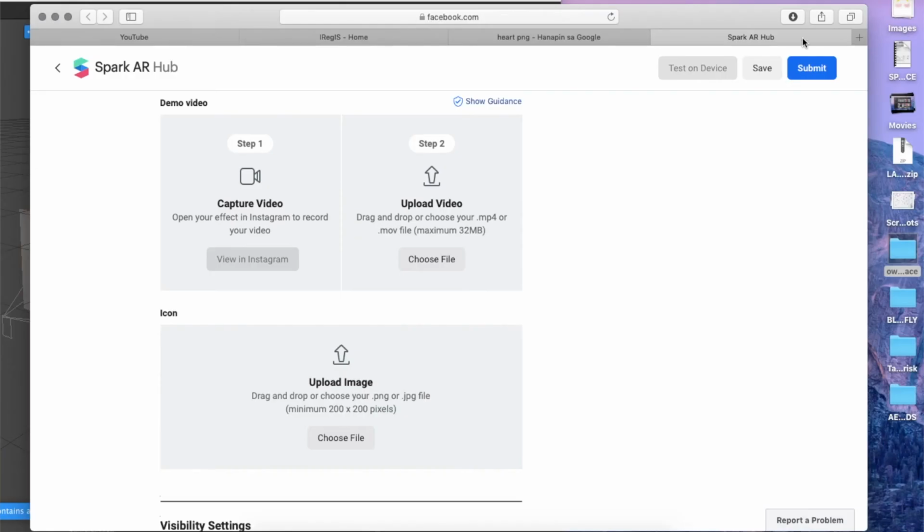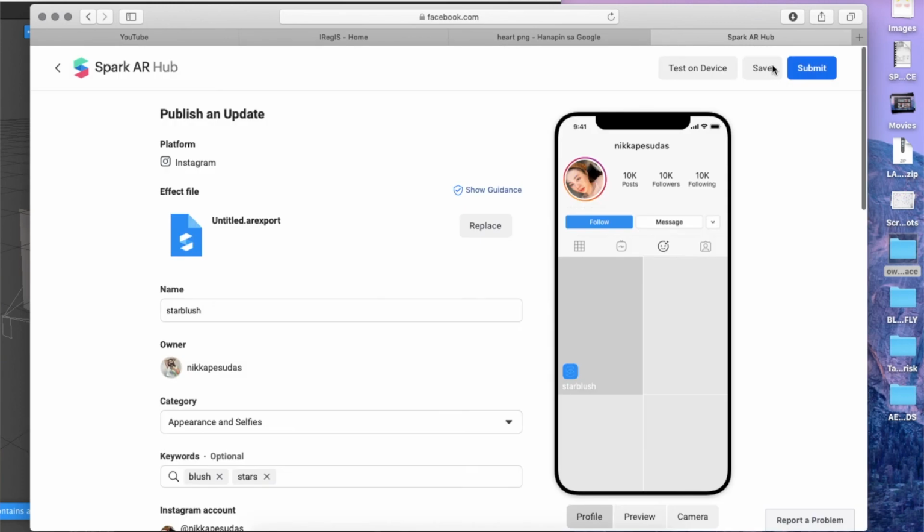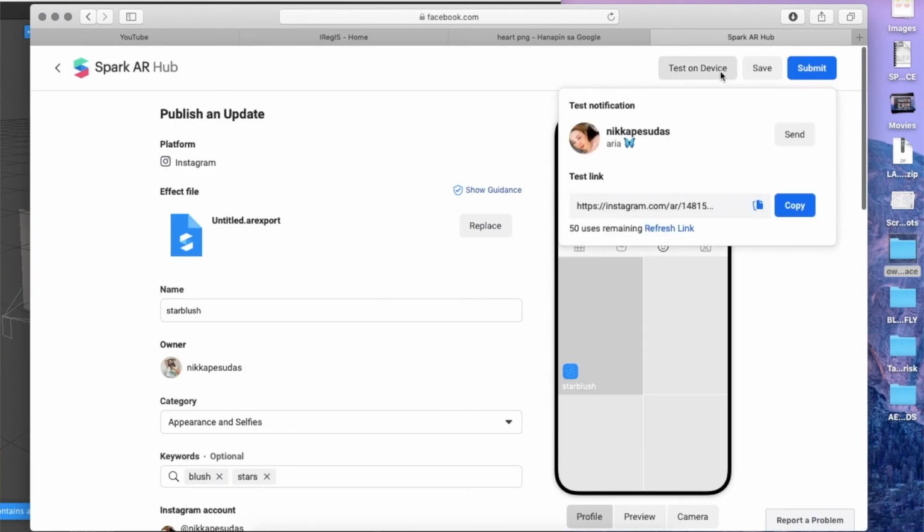You can actually test this on your device. Just click save it and test on device. Once you're done copying the link, send the link to yourself in order for you to be able to use the filter, and then try it on your Instagram. And then once you're done with that, just click submit. Actually, approval of the filter takes up to 10 days, but in my case, I was able to receive it after 5 hours or 3 hours only, and I was able to use my 3 filters already.